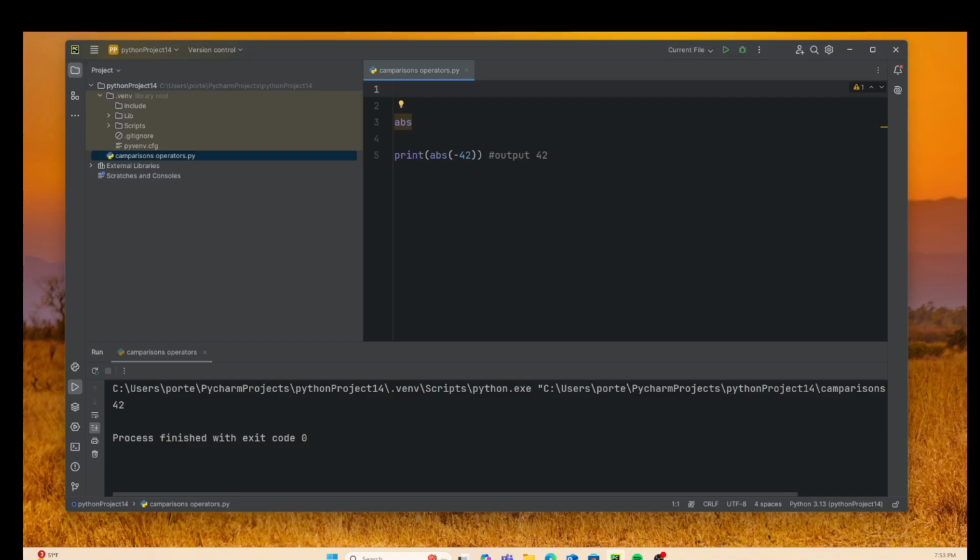So just a safety tip, this function takes integers and floats. So don't throw any other data types on this, you're looking for errors.